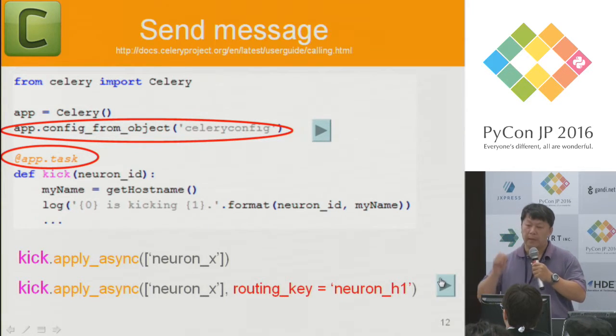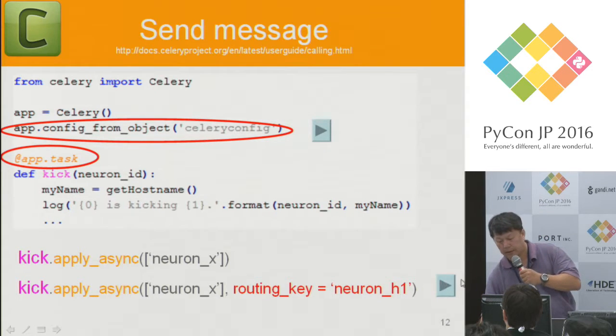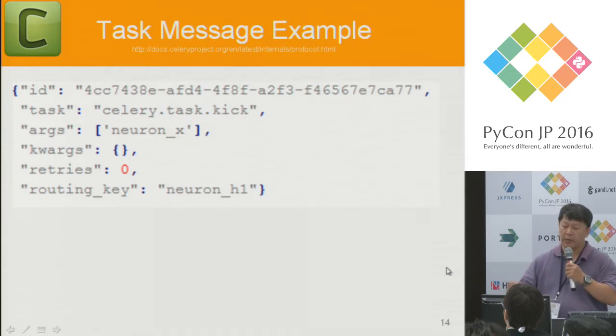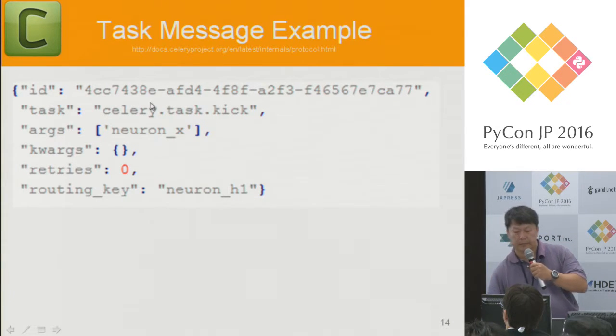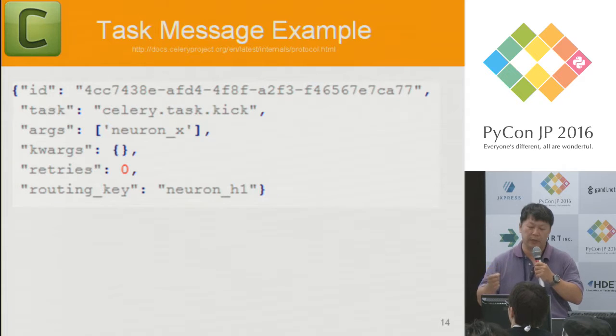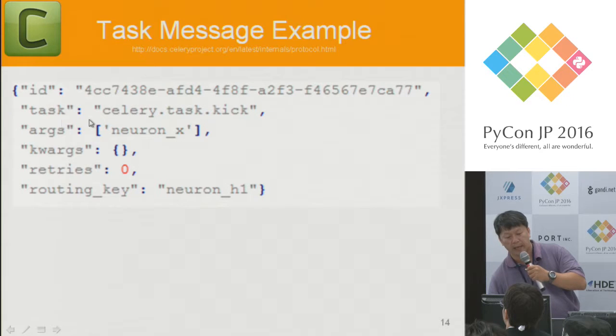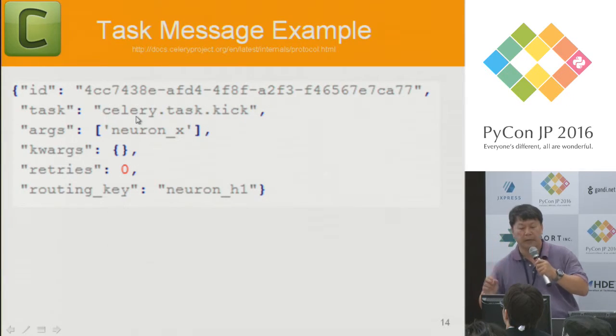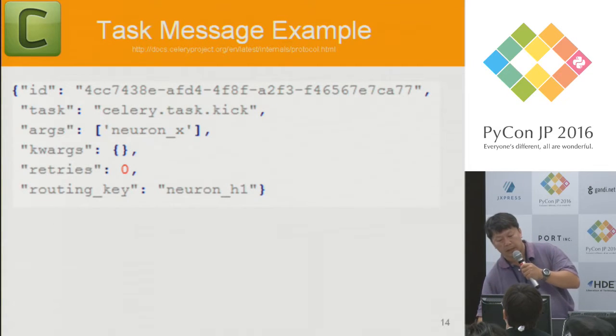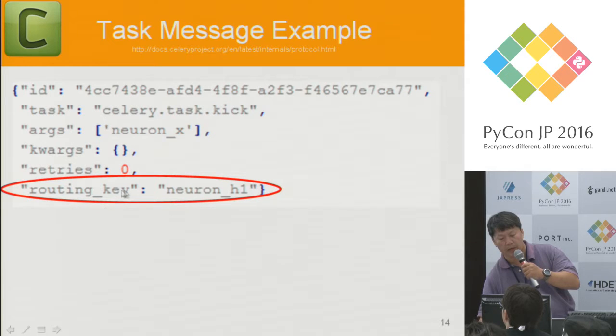And what's the content of the message sent out? It's just like this, very simple. First is a UUID, whatever is generated. It's not very critical because it's always unique. And the second part is the task. We send out the message with the full name of the function. In this case, it will be celery.task.kick. And the third and the fourth are the parameters. The most important part is the routing key. Here, in this case, it is neuron H1.